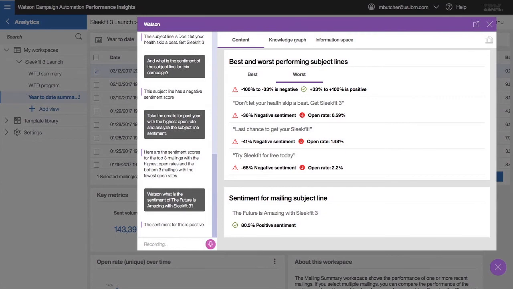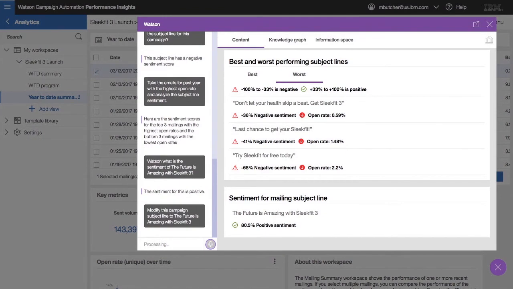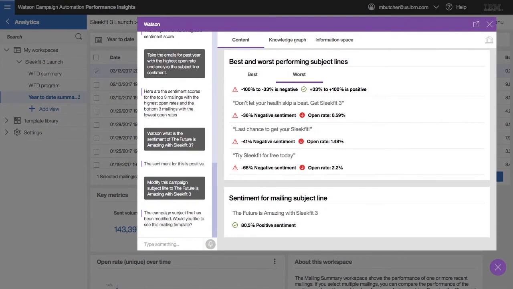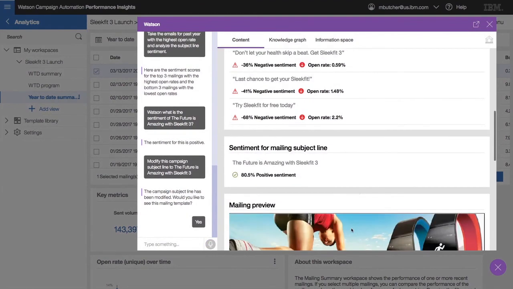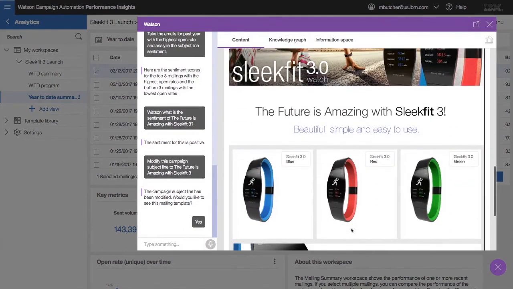Modify the campaign subject line to "The future is amazing with SleekFit 3." The campaign subject line has been modified. Would you like to see this mailing template? Yes. Okay, great. I hope this gives you a good idea for ways that the Watson Marketing Assistant can help you.